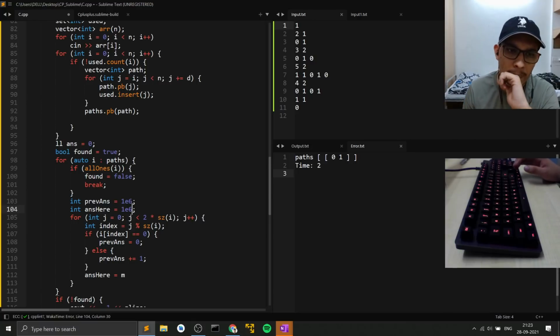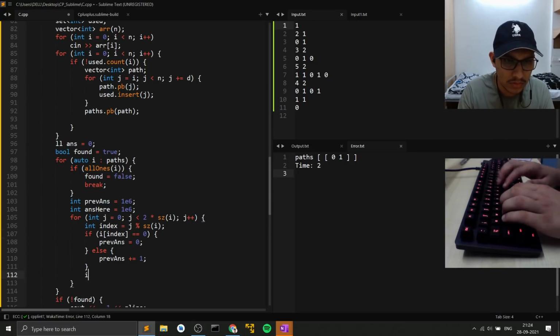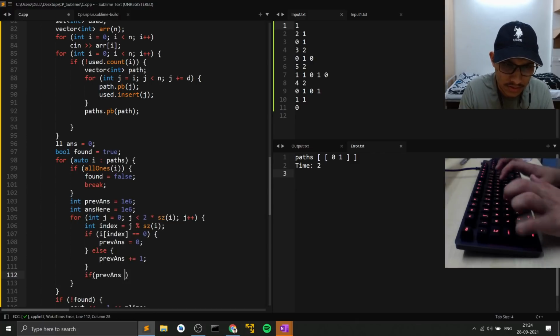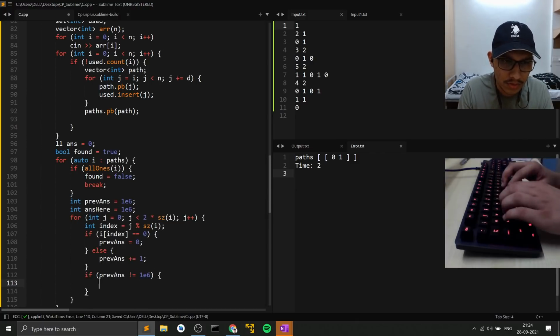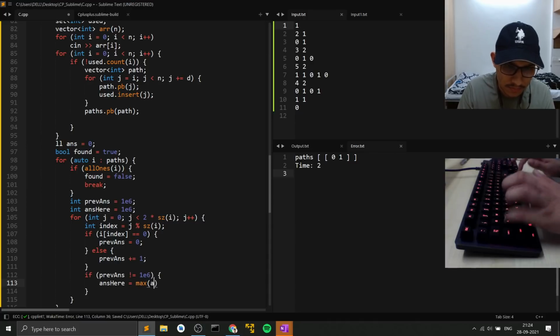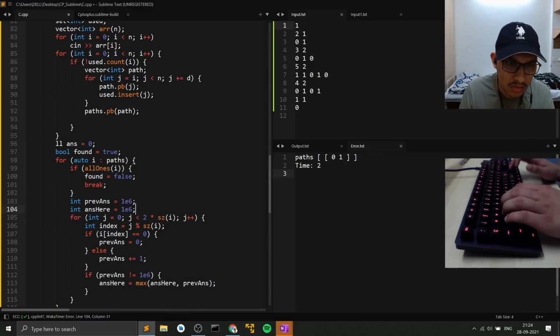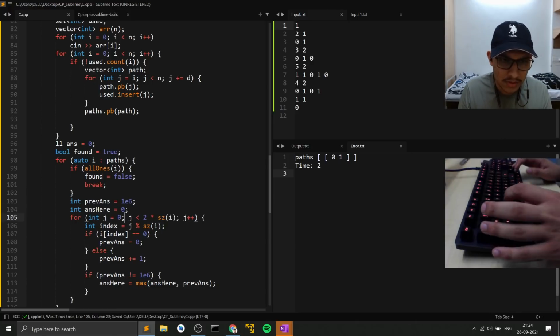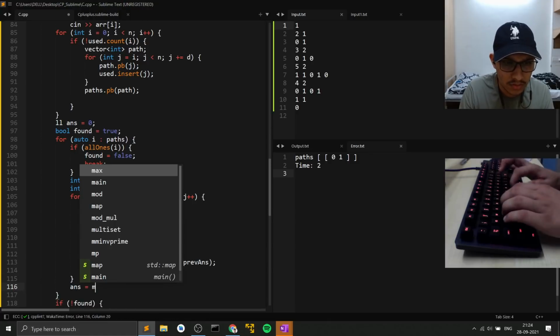If prev answer is not equal to 16, then we do answer here equals to max of. Right, because these are the steps that will be required here.